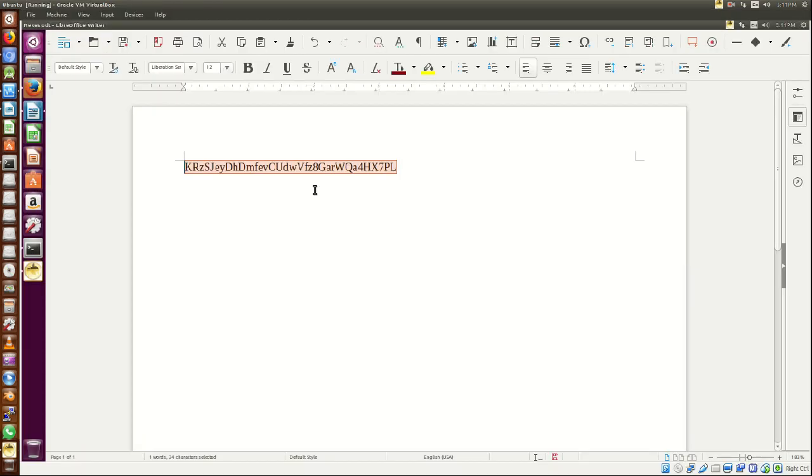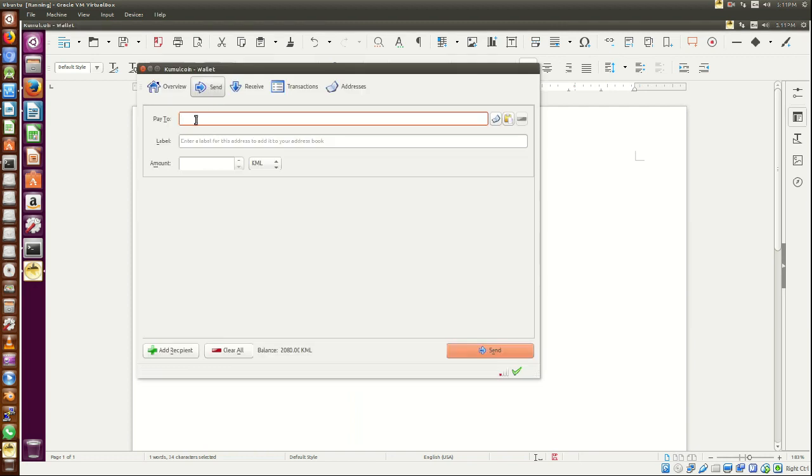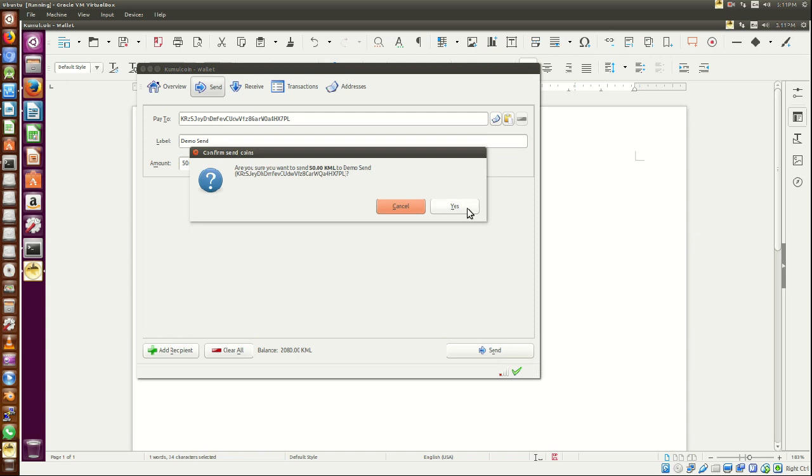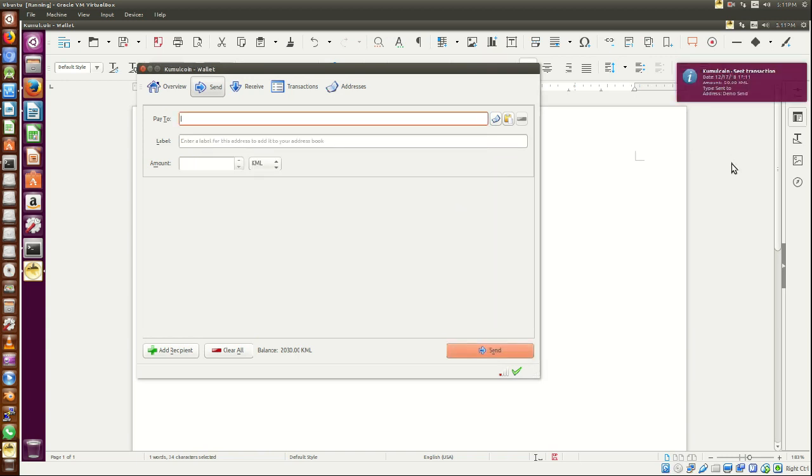So if I go into my virtual machine, I will copy that e-wallet address, go into my e-wallet, go to send, and I paste the e-wallet address and just give it a label, say demo, send, and it will indicate let's send this other wallet 50 Kumulcoin. Once you press send, it will ask you to confirm transaction. You go yes, and at the corner there you will see an incoming transaction for the host machine and an outgoing transaction notification for the current machine.